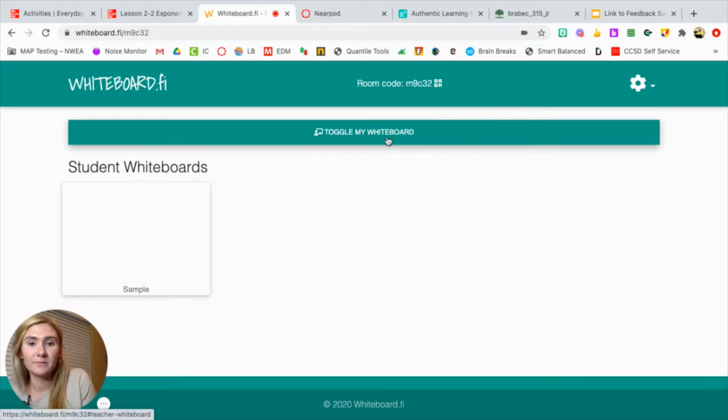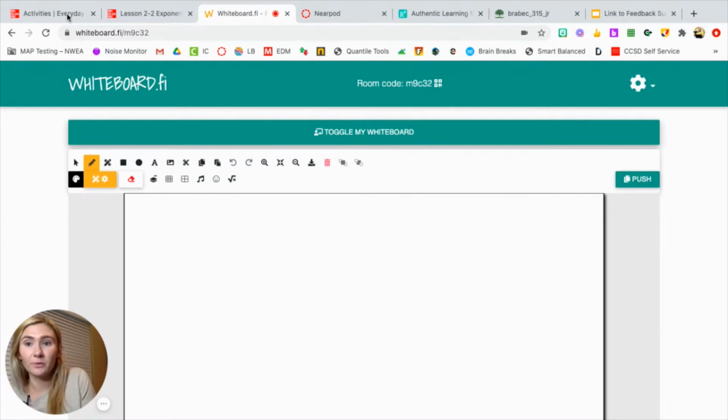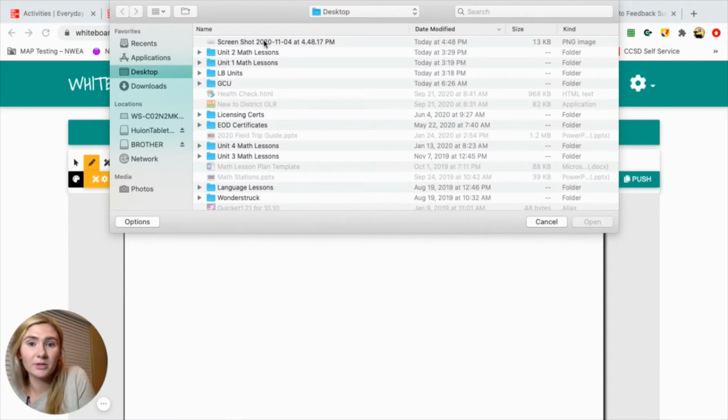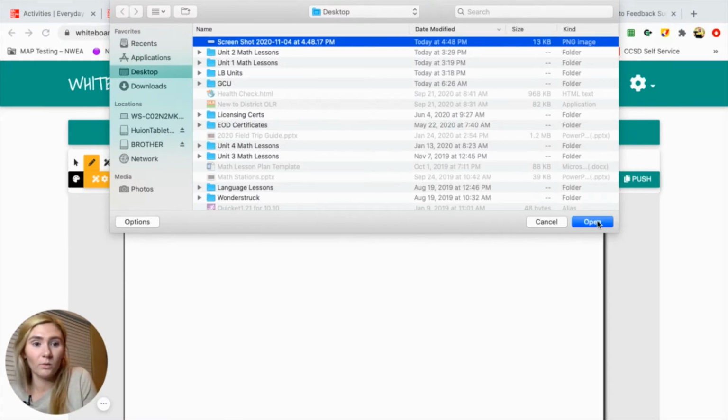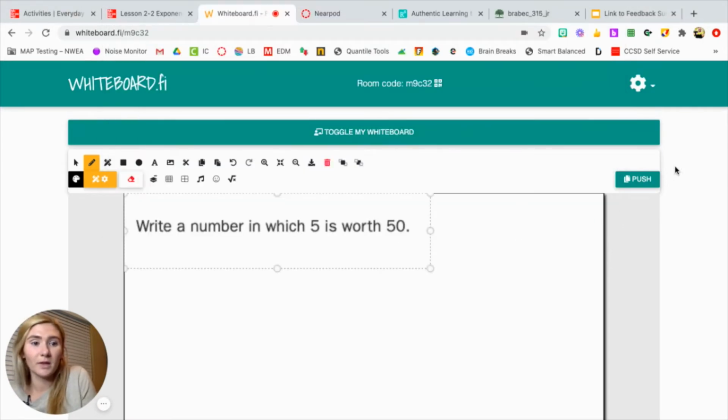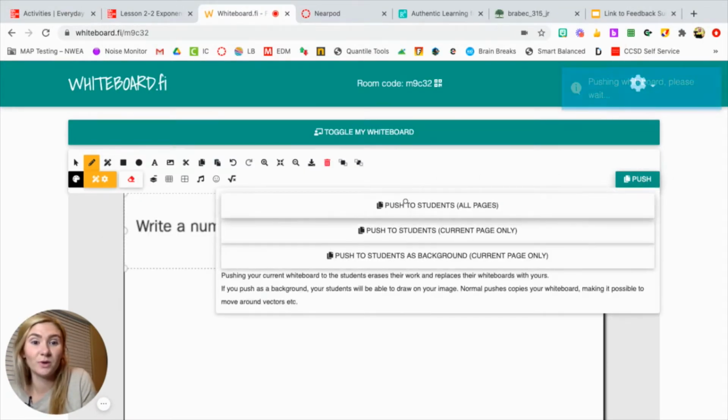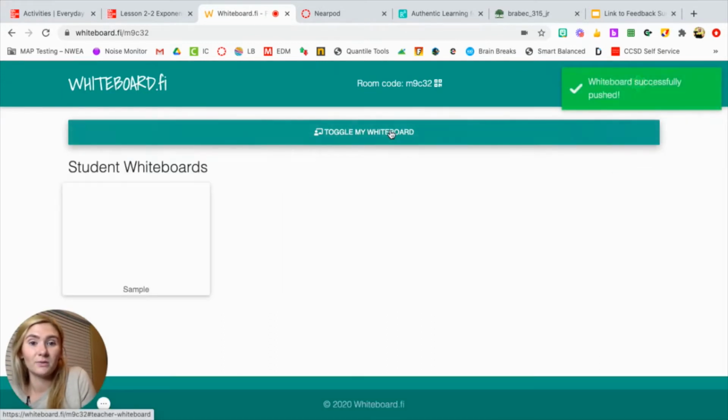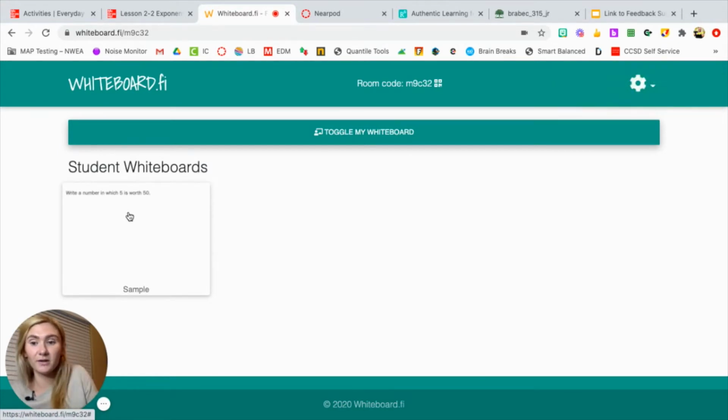And what's so great about this is, let's say you wanted to do a similar warm-up activity like the one that I showed you, you could go ahead and insert an image of a problem that you got from a worksheet or somewhere else. You could write your own. And then you push this out to all of your students. When it gets pushed out, it pops up on theirs, and they can solve this on their device. And then you can see in real time their work as they do it. So that's another great tool to use to formatively assess.